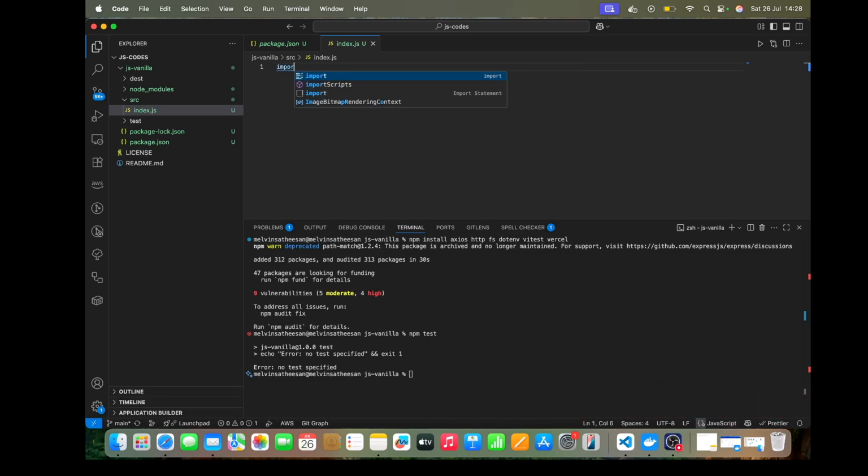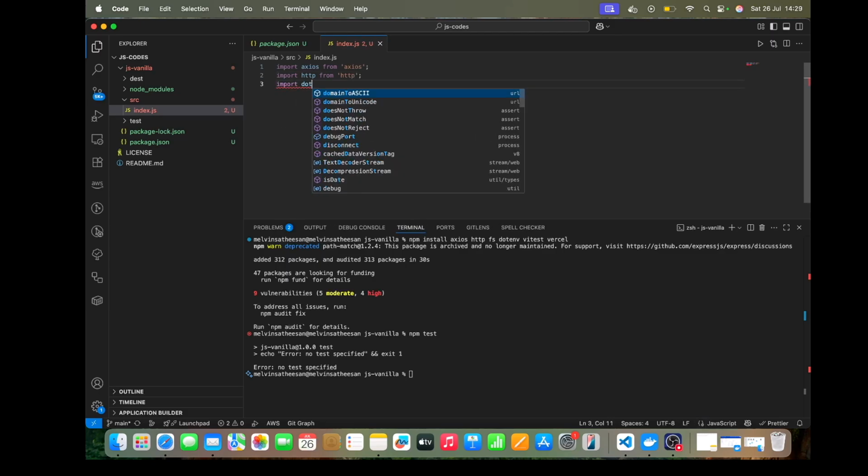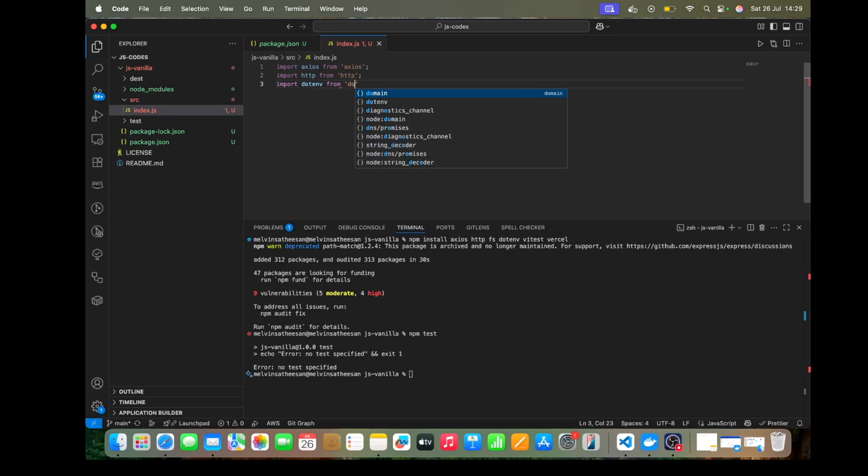Okay, now import axios from axios. All right, next import http from http, import dotenv from dotenv. That's enough for now.